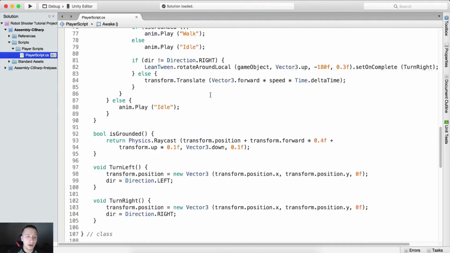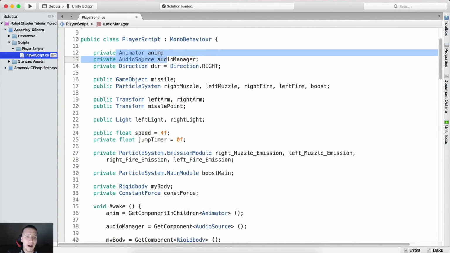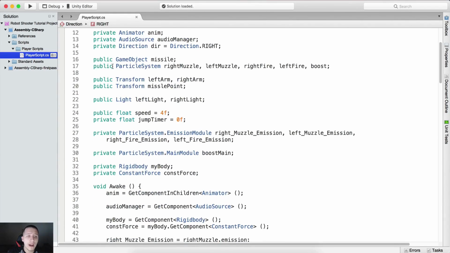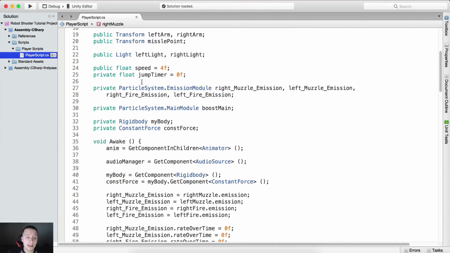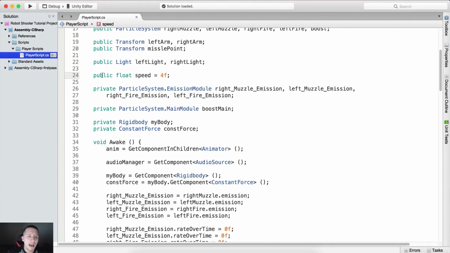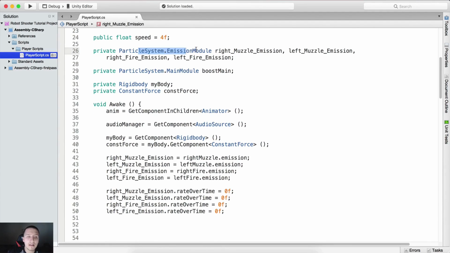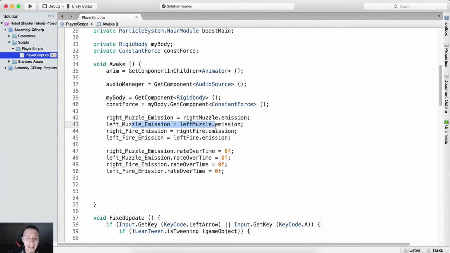So again, let's break down the code, what we did. All of this here is clear. We're simply getting the animator, audio source, setting the direction, which is the enum, this one right here. Here we are getting the particle system. We have attached all of that. I've explained what it is. We also actually don't need jump timer, so this is not important. Public float speed, this is for the movement. Particle system emission module, I've explained what it is, so we cannot edit it.